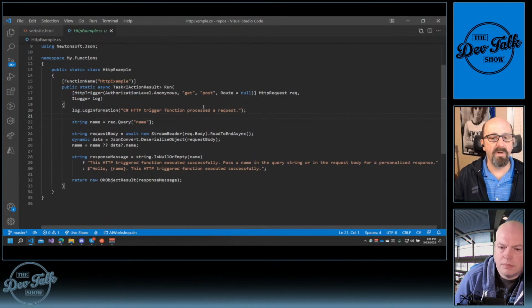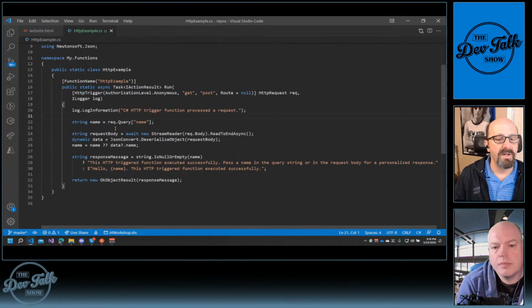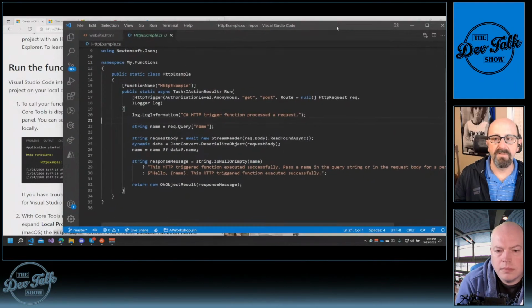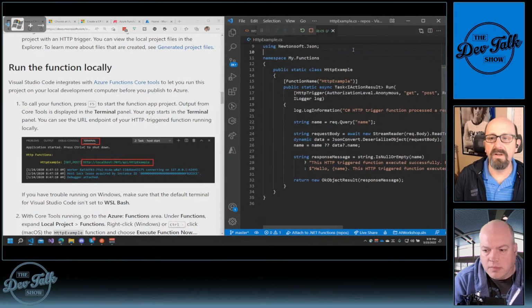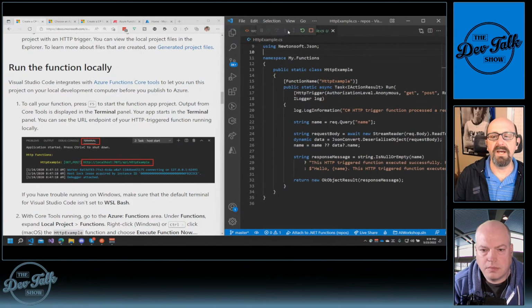So why don't we try calling this thing now that we know that it's going to handle HTTP requests and it's going to do some stuff. Let's go back and I'm going to try doing this with F5. And it did start. Look at that. I hit F5.